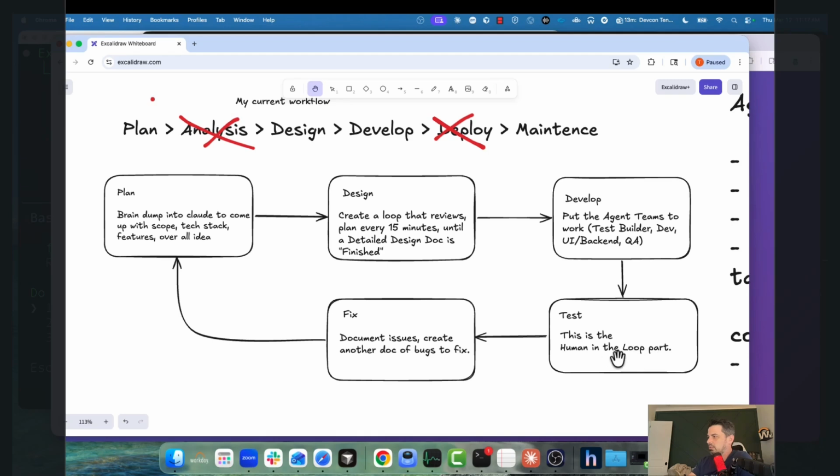And this is the big human in the loop part that is still, I think, kind of the most important piece of any agentic workflow. You need to have that human going in there, testing, making sure everything's still functioning, making sure no weird bugs are happening, no weird security flaws are being presented. You really need to be that good tester in this particular loop.